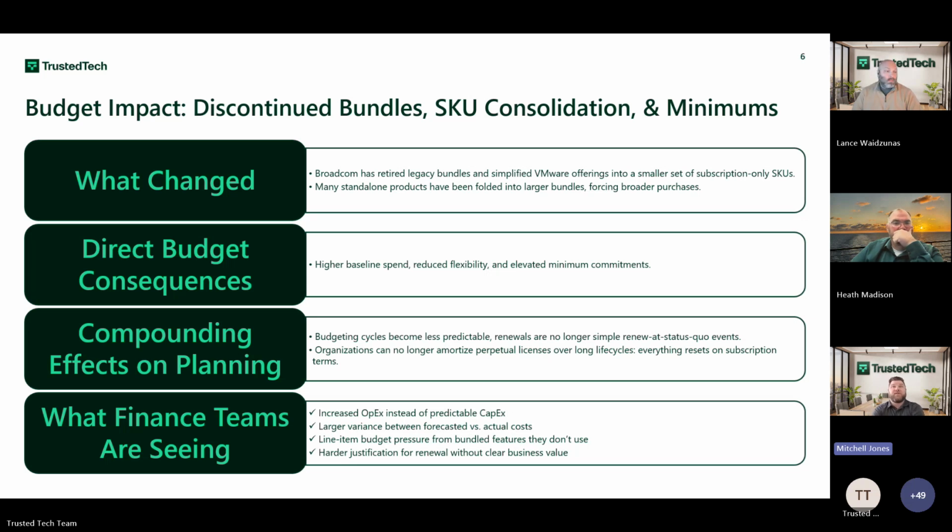And there's a compounding effect because these are now subscription terms. Your prices reset at each renewal. That could introduce meaningful variability into multi-year budget planning, especially for organizations used to the stability of perpetual licenses. The other impact is feature creep. With consolidation, you're now paying for components you may not need, like advanced automation or operations modules that add cost but don't necessarily map to your workload strategy. This is what we call bundle tax, and it's a major driver behind VMware exits we're seeing.